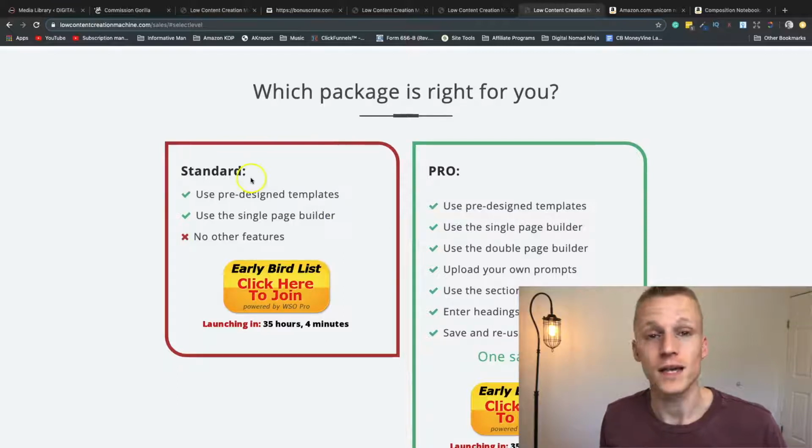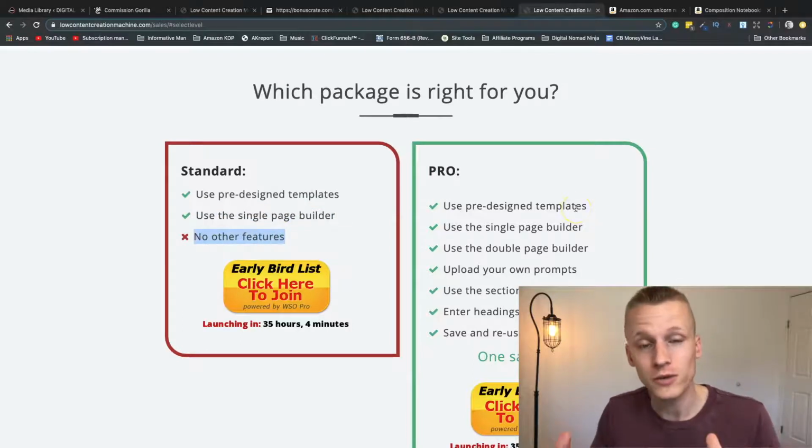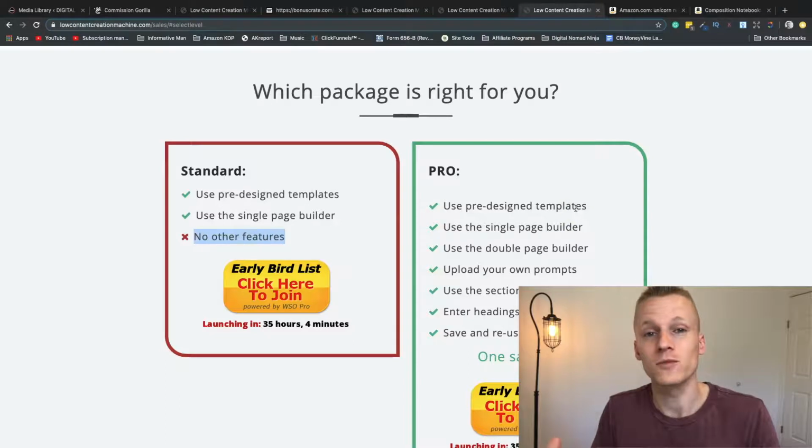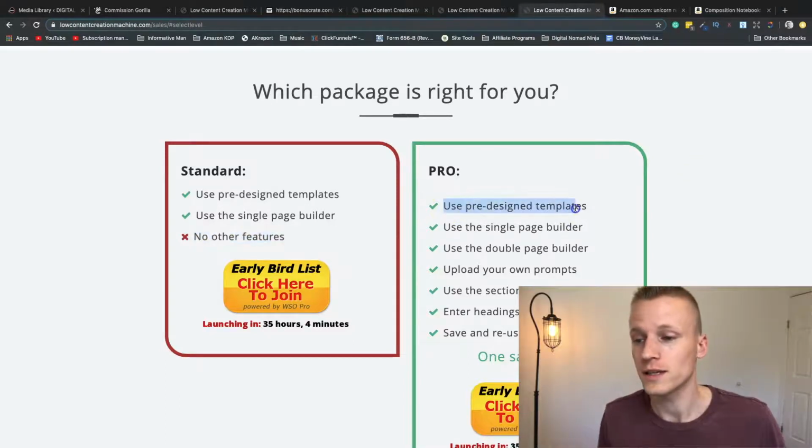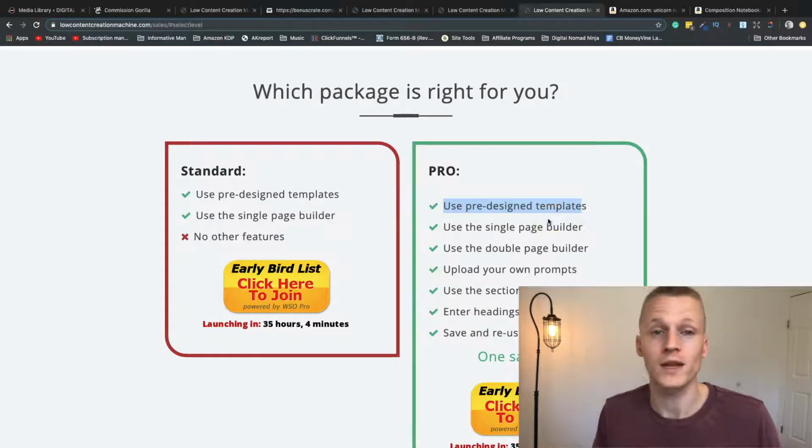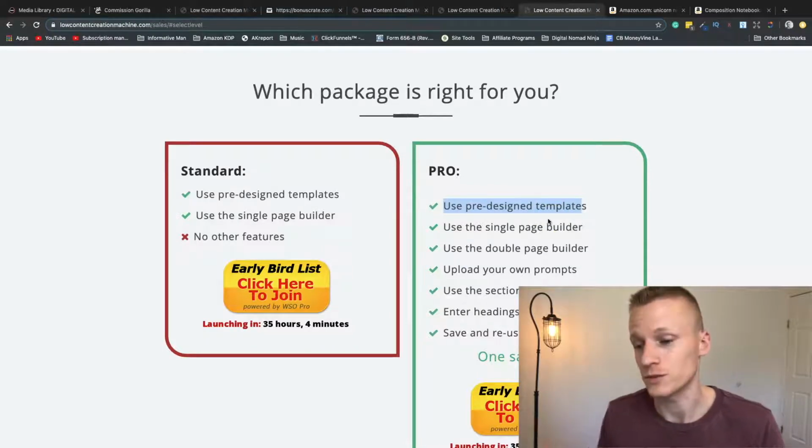You have the standard right here. The standard gives you pre-designed templates. You can use the single page builder, which we're going to get into very shortly, but there's no other features. So I highly recommend, if you're serious about making money with low content books on Amazon, definitely go for the pro version because it's going to give you everything that you need to make hundreds of books in no time. I wish I really had this when I started because it would have saved me hours creating each one of those books.